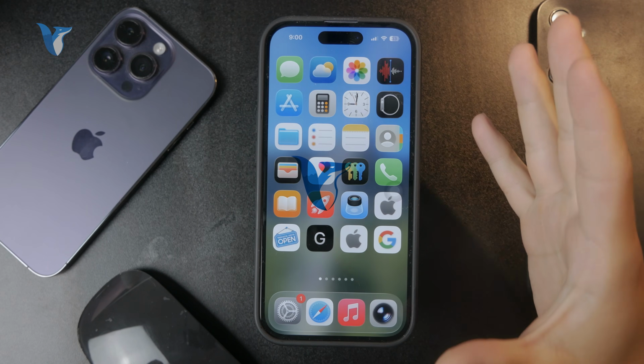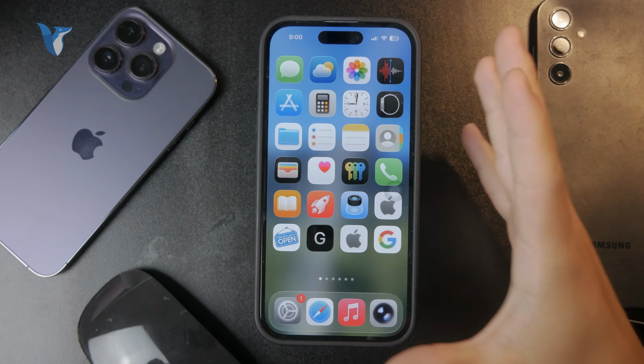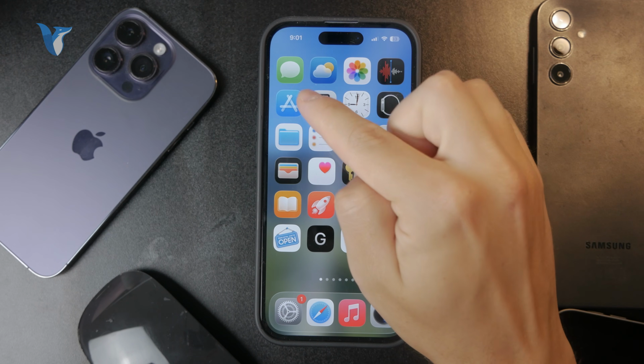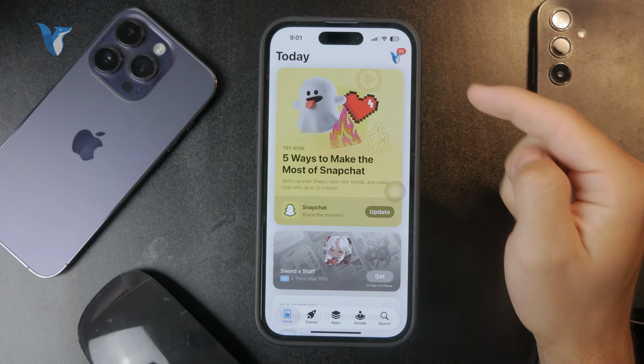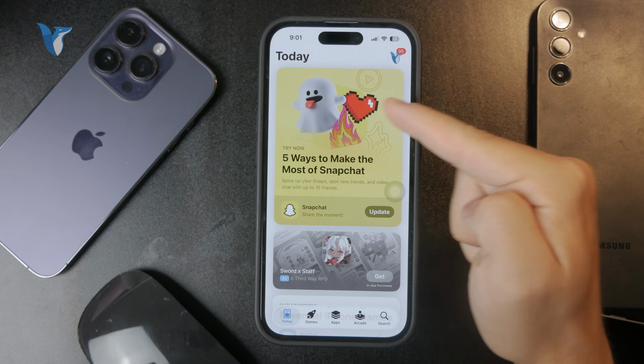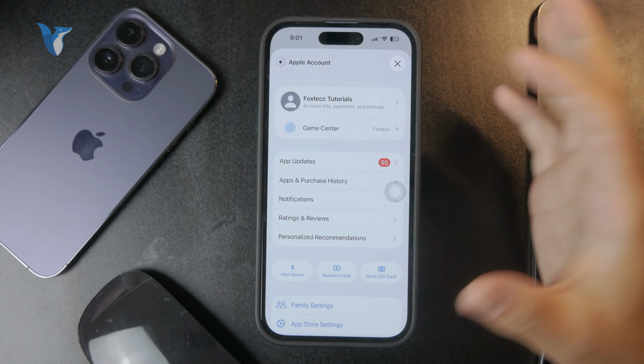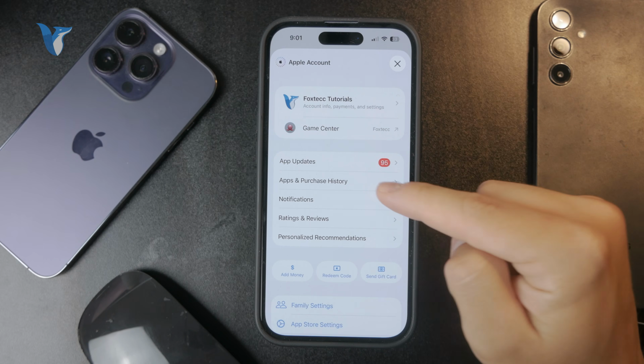This is how we can update all apps on the iPhone at once. So for this, we're going to go to the App Store like that. So we're going to get inside, and you want to pay attention to the top right corner where you have your profile picture. So click on this, and another set of options is going to appear.